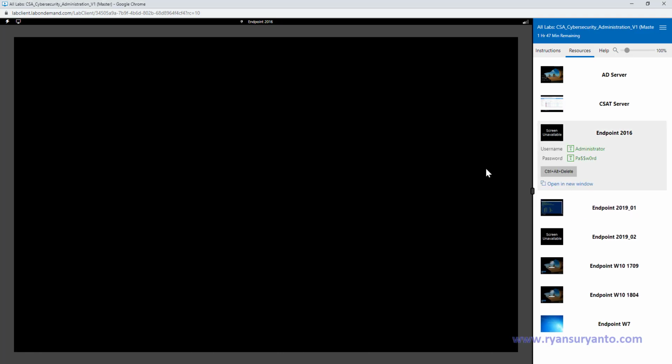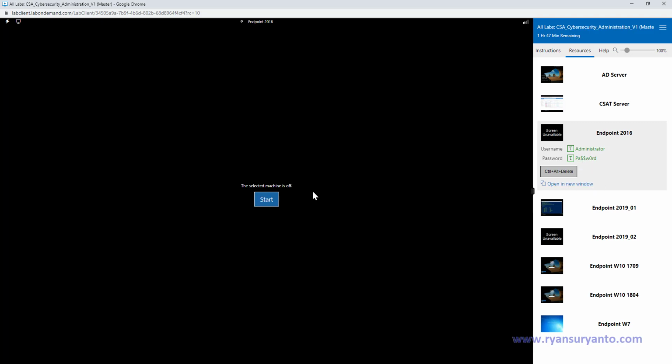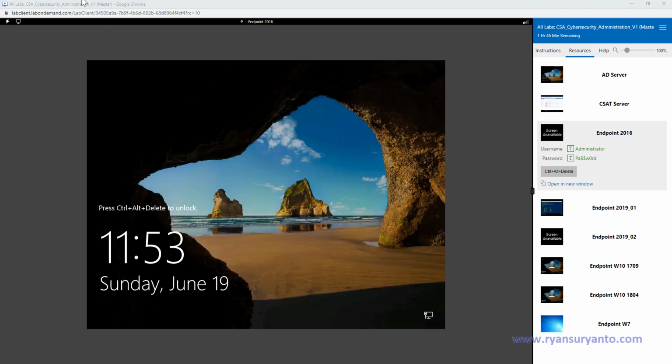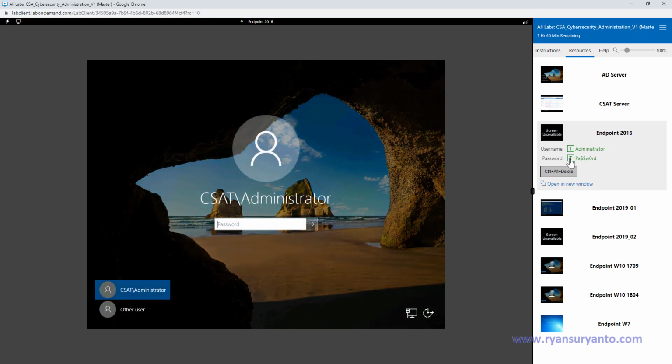Assignment 2 to deploy the new domain controller. For this purpose, I'm going to use one of the endpoints, which is endpoint 2016. You can use another endpoint as long as it is Windows Server, because we're going to promote that as a domain controller. In the lab instructions, it asks you to look for the server name Toronto.